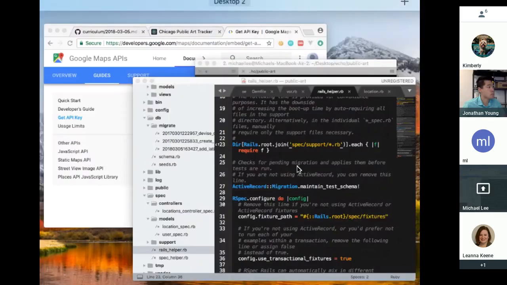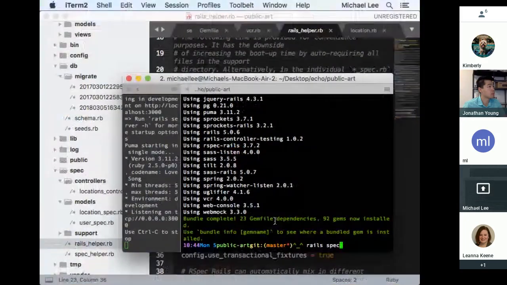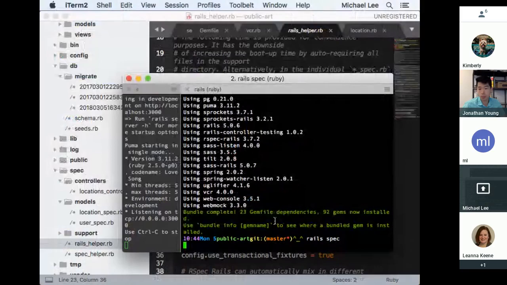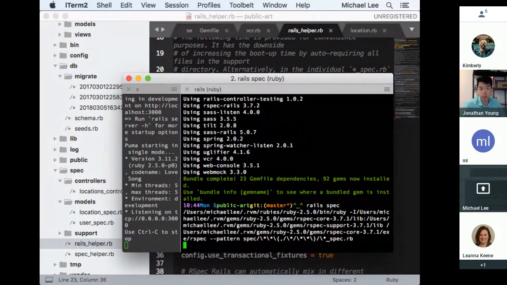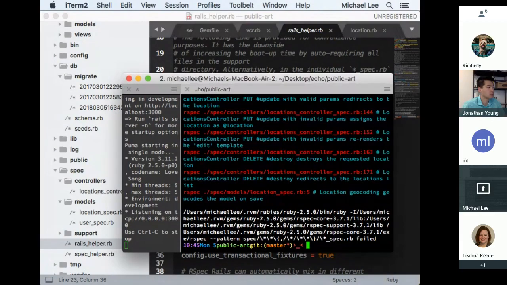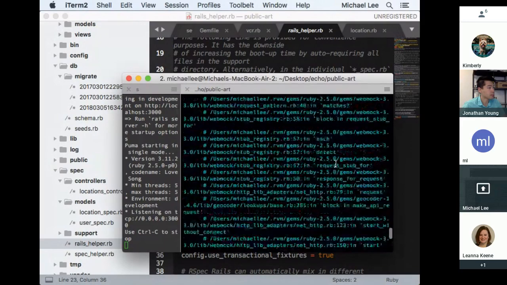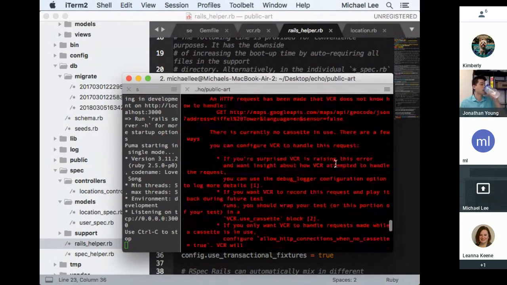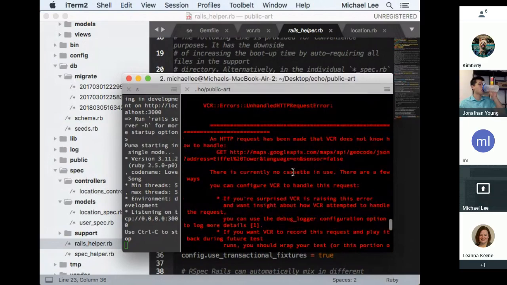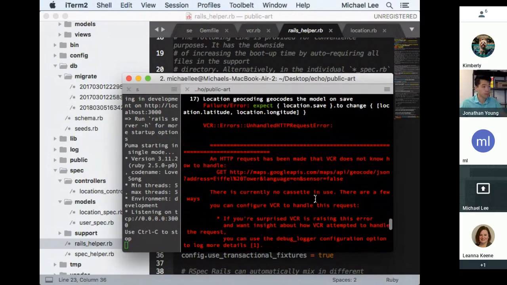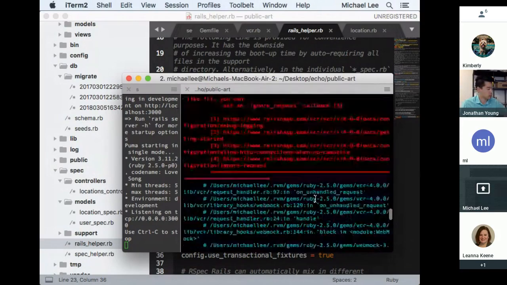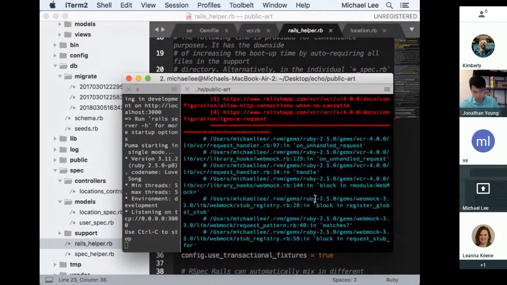So if we run this test, everything blows up. Let's see. Oh my goodness. So there's currently no cassette in use. You might configure VCR. So that's probably the same for everyone. So what did we need to do?